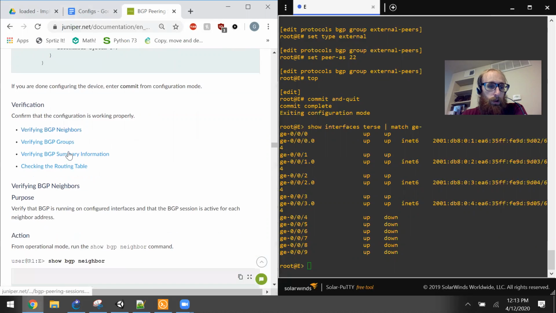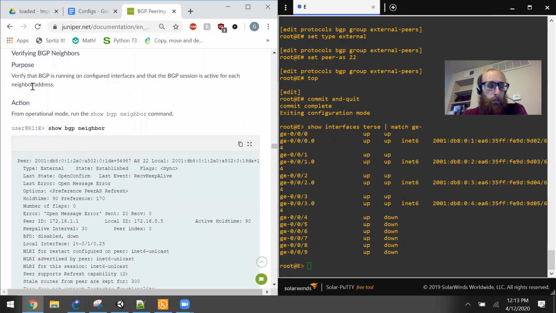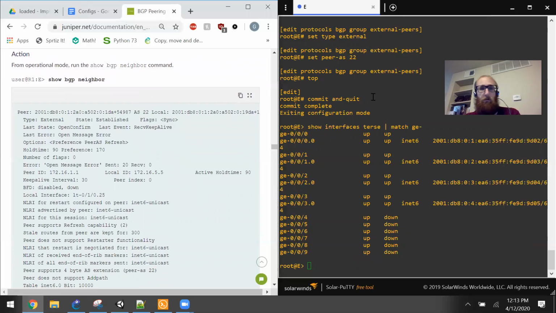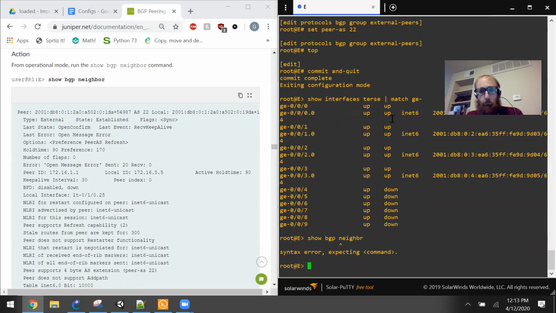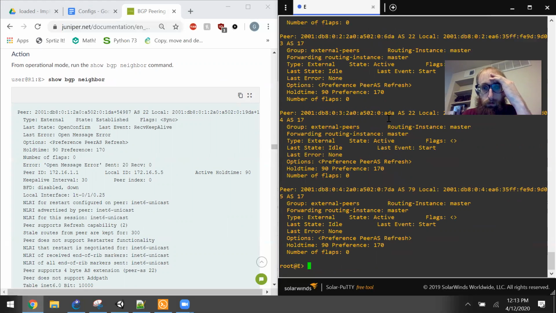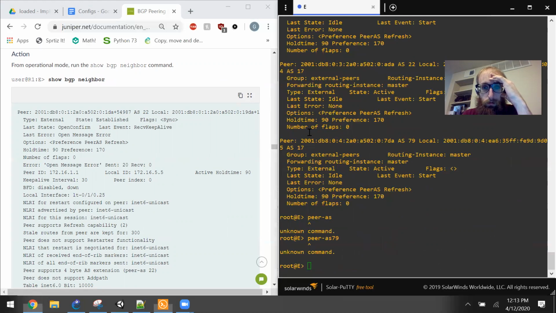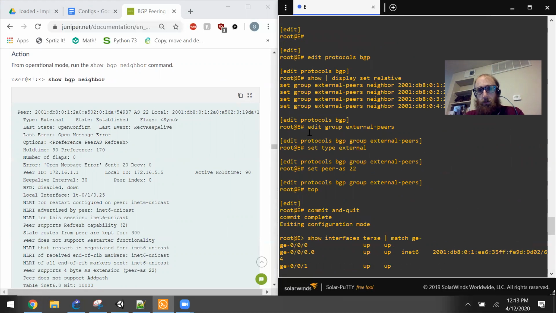All right, so we'll start by verifying that BGP is running on configured interfaces and that the BGP session is active for each neighbor address. So on router E, we're going to do show bgp neighbor. And we're going to see 4 neighborships, 1, 2, 3, 4. And we can make that easier to see.